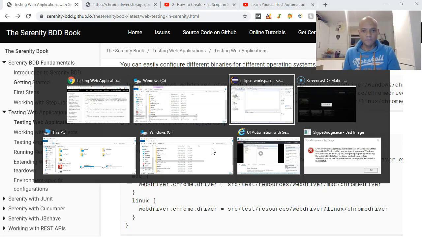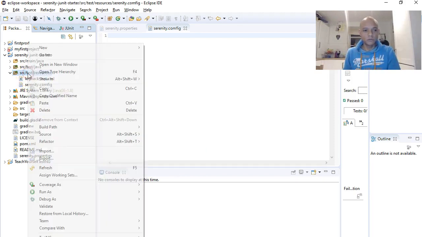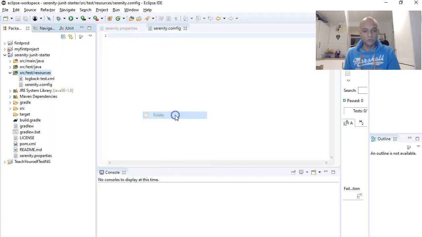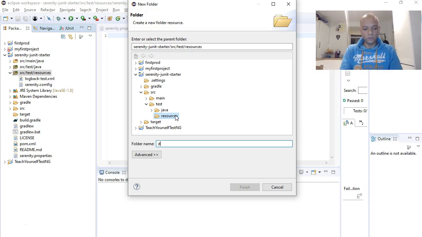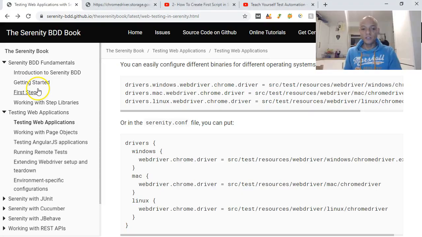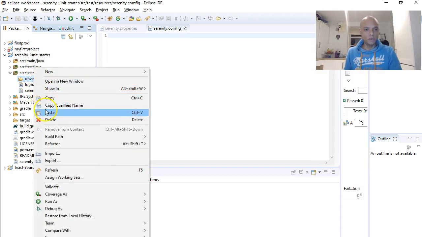So again, we go back to our Eclipse, and within our Eclipse, in the same folder, src/test/resources, we click new. This time we're going to create two folders. One folder will be called drivers, and click finish. And now within drivers, we want to create our operating system. Our operating system is Windows, so we go for Windows.